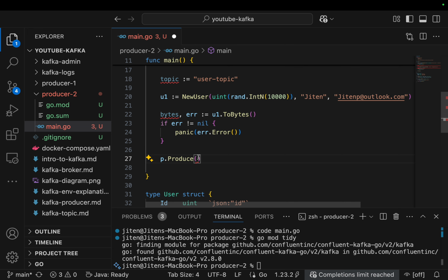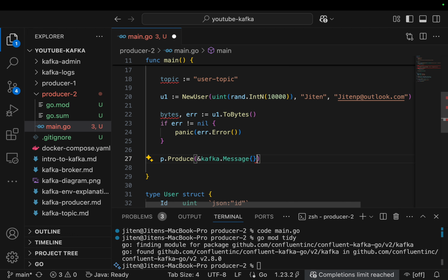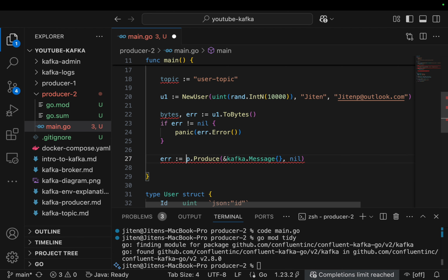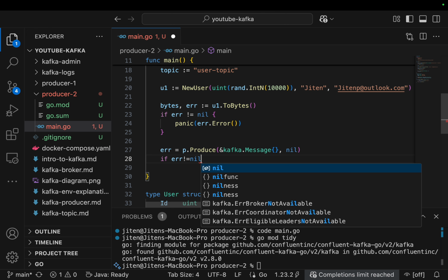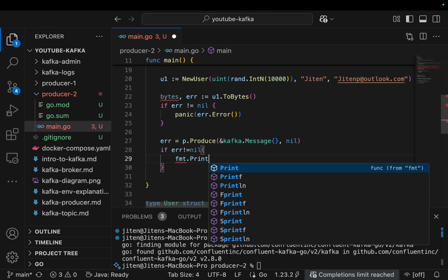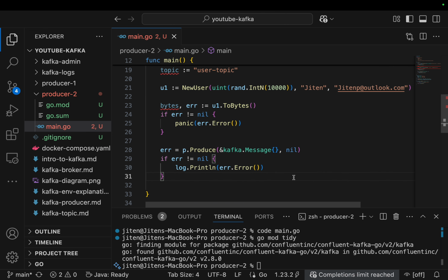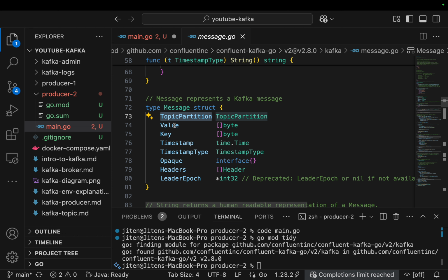So what I do first, let's produce a message, Kafka.Message, and the event channel I'm giving as nil. I have got an error. First of all, if error not equal to nil, then fmt.Println or log.Println the error. Fine. So what does the message contain? If you go to the message properties, there is a partition and the value is here. Actually, you have to send the actual message.